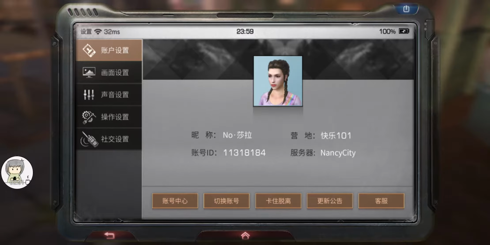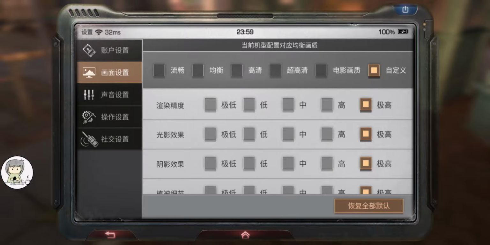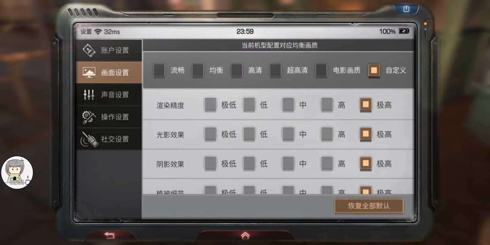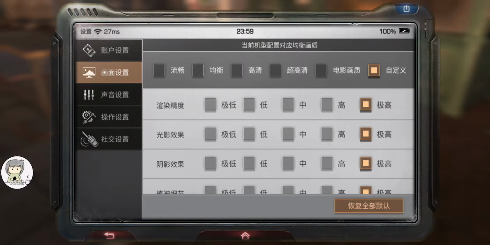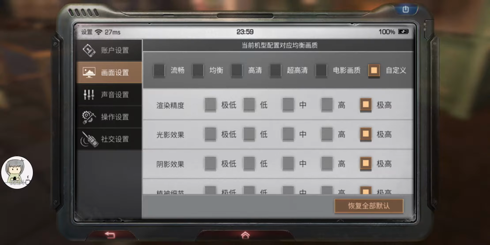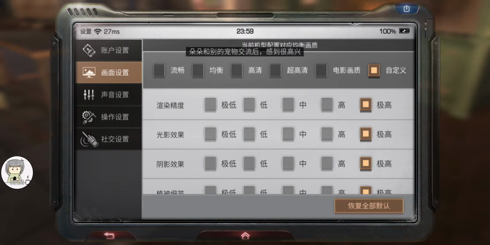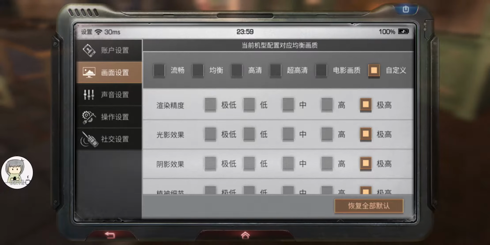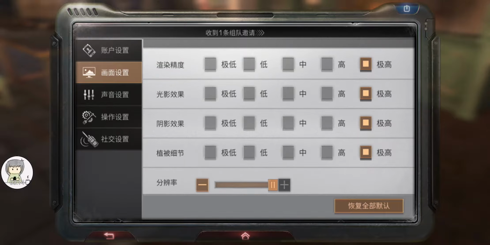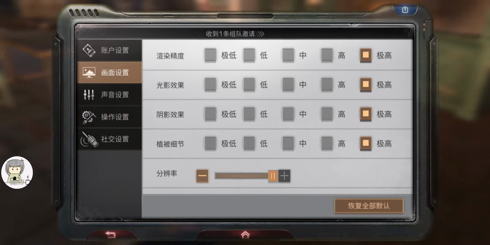All right. So moving on to the next one, this is called picture or display setting. Now on the top row here, you will see all of those checkboxes. It's basically just graphic setting from the lowest to the highest. I'm on the last one, that's custom setting.